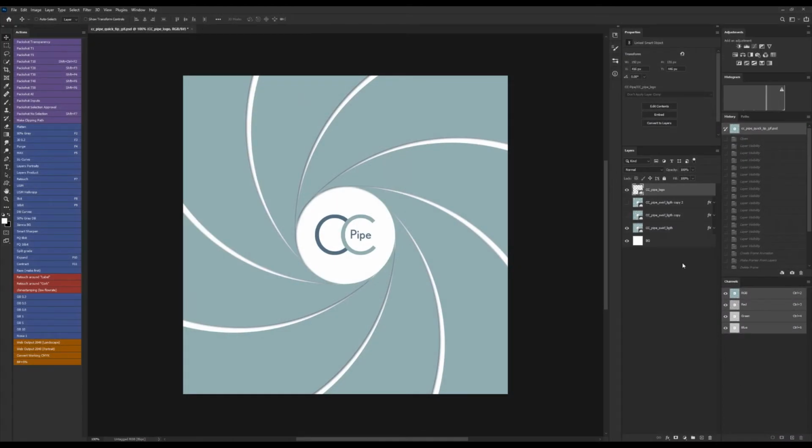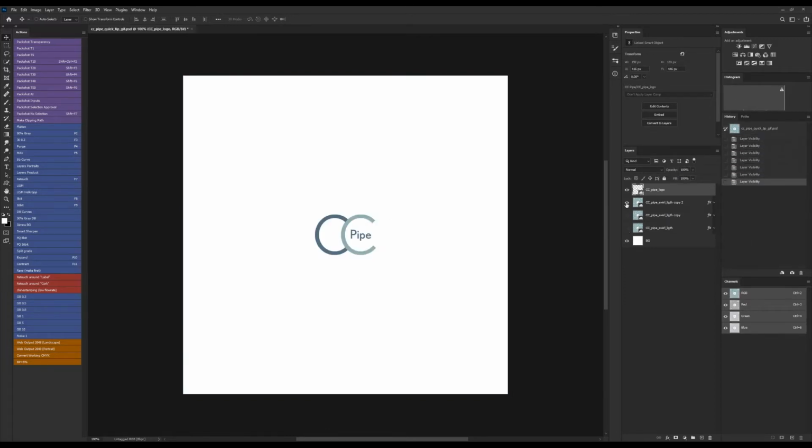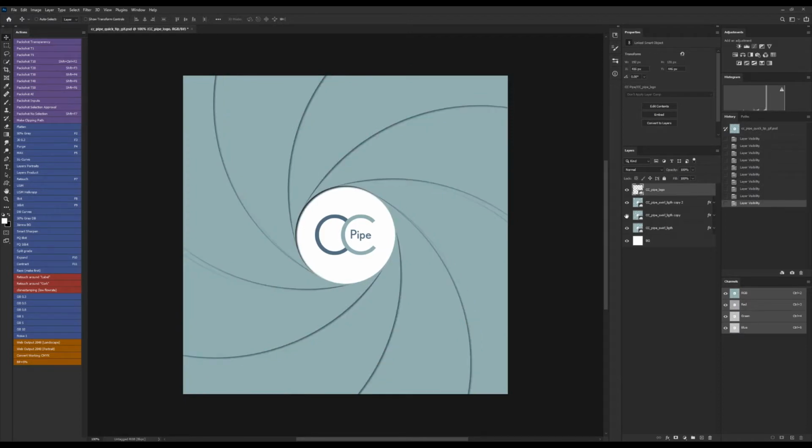And here we are in Photoshop, and I have a bit of an initial setup here. Basically we have a background and we have our logo, and then we have three little swirls here with some different rotations. And what we want to create is this rotating effect for them.